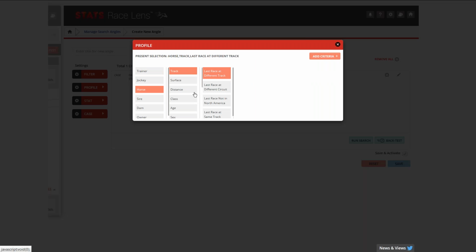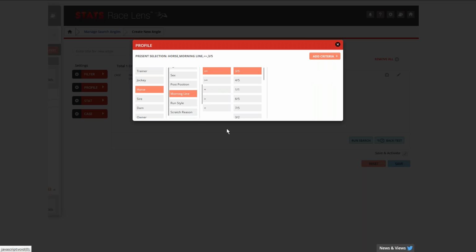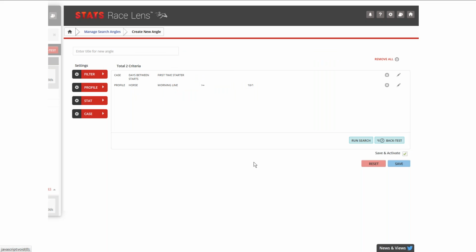So profile, horse, morning lines. So we can say, okay, let's take a look at horses, because you're talking about long shots. Assuming that morning line is reasonably reflective of at least what the morning line maker thinks the public is going to do, we could add the criteria of first-time starters who have morning lines of greater than 10-1. So this would be a good starting point.